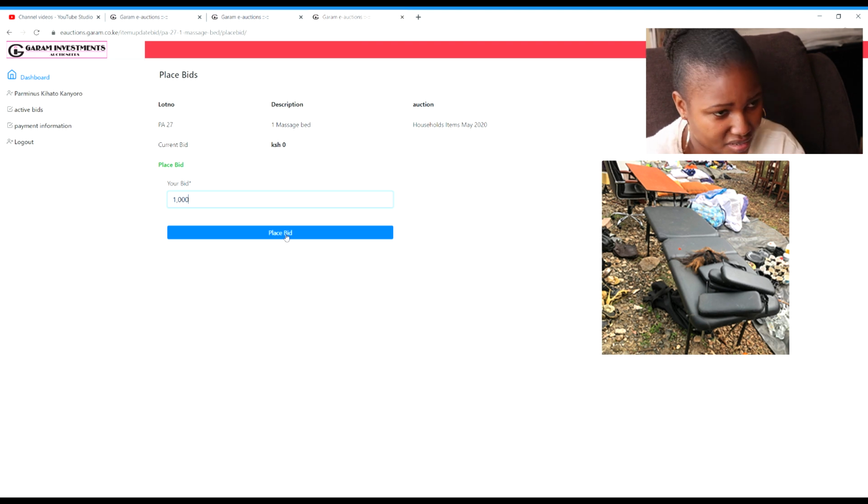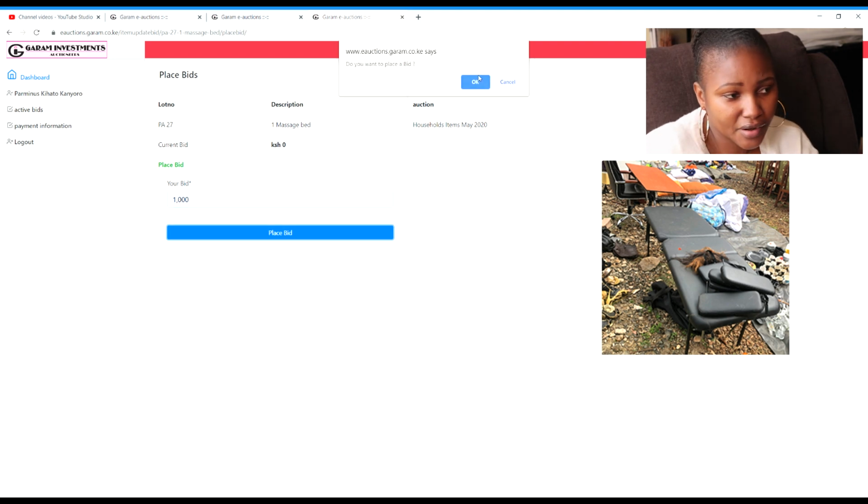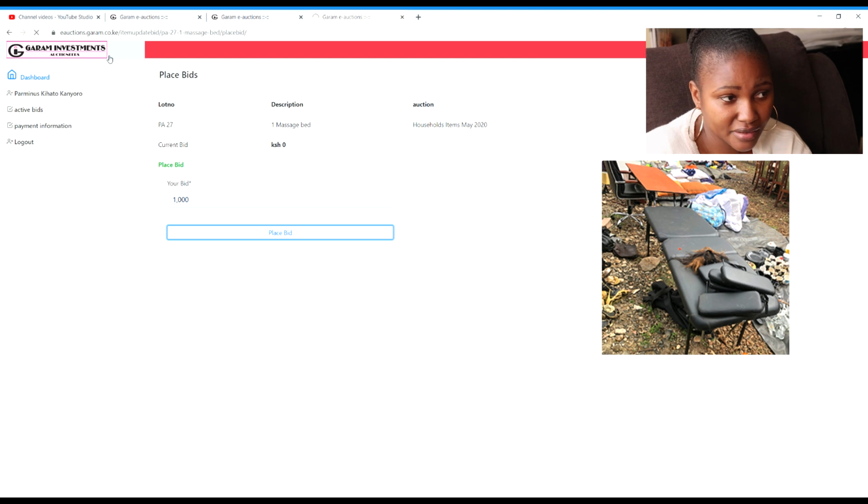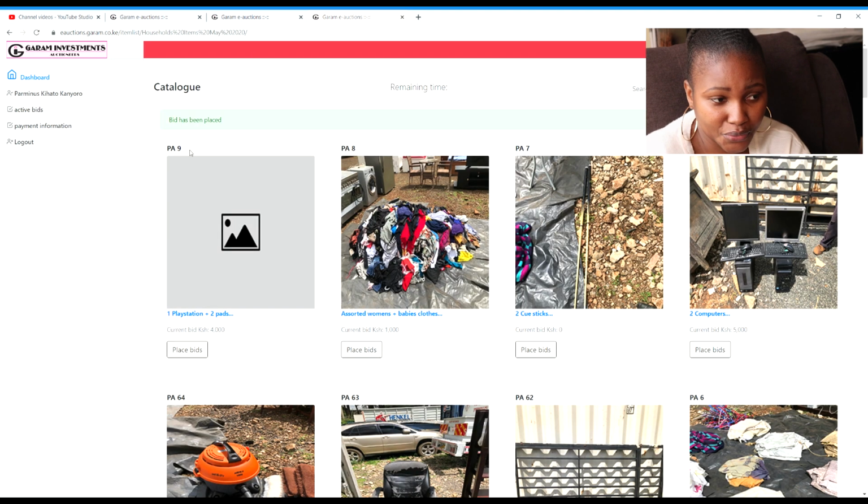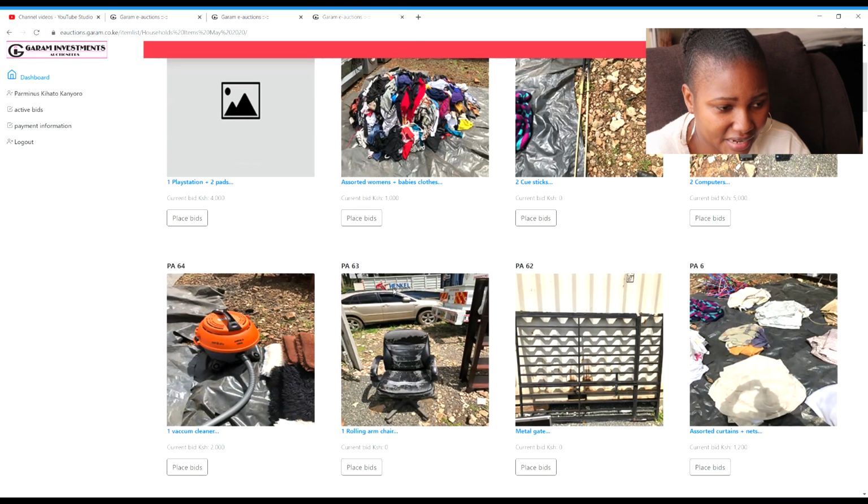Then I go back and check if there are other items that I may be interested in where people have not started bidding, or maybe the prices are a bit low. For those ones, maybe I can have my luck.